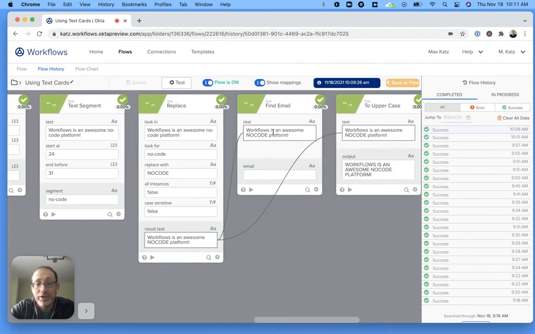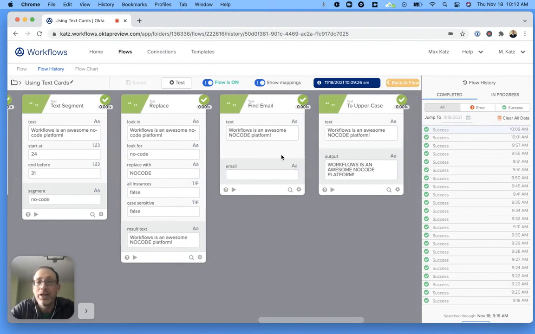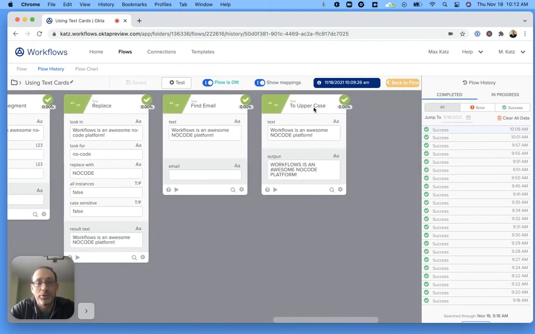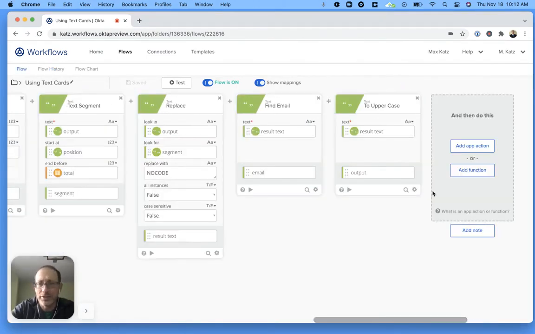This one is find email. This is very useful. I don't have an email in my original string text, so that's why it returns nothing. But if you had an email, it would actually find it. And the last one is to uppercase. I take the string and I convert it to uppercase, and there is a similar function that can also convert to lowercase. So that's all. These are random examples, there's no logic to these cards. And as I said, I didn't cover everything.